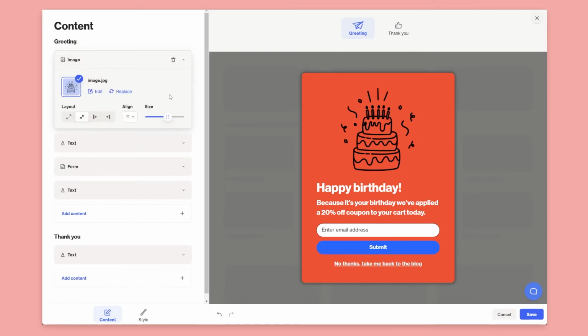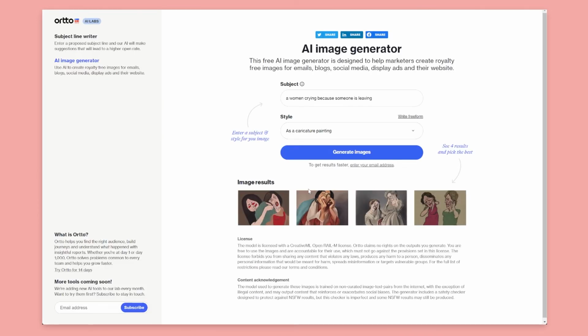Now, this image obviously is not appropriate, so let's go ahead and replace it. I have used our new AI Labs tool, using AI to create some pretty out there images. This is a woman crying because someone is leaving, as a caricature painting. So it's a little bit out there, but I thought it was just an interesting use case.